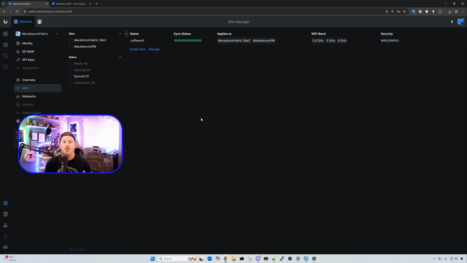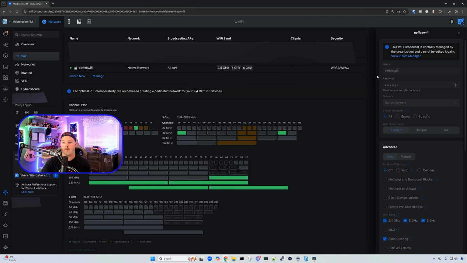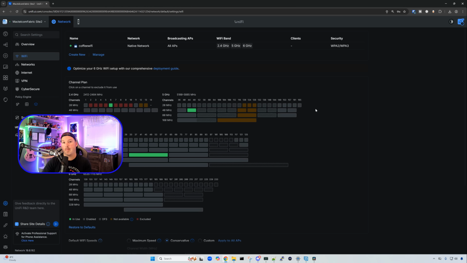So we're going to go look at both these sites and make sure that the Wi-Fi network is sitting there. I'm now over on my UDM Pro Max for this office, and we can see that the coffee Wi-Fi has been added and it has a lock beside it. It says this Wi-Fi broadcast is centrally managed by the organization and cannot be edited locally. So we'd have to edit it within our fabric. Looking at my Mactelecom Fabric Site 2, you could see that Wi-Fi SSID pushed out as well. And this is going to make things very easy and it's going to be less time consuming.